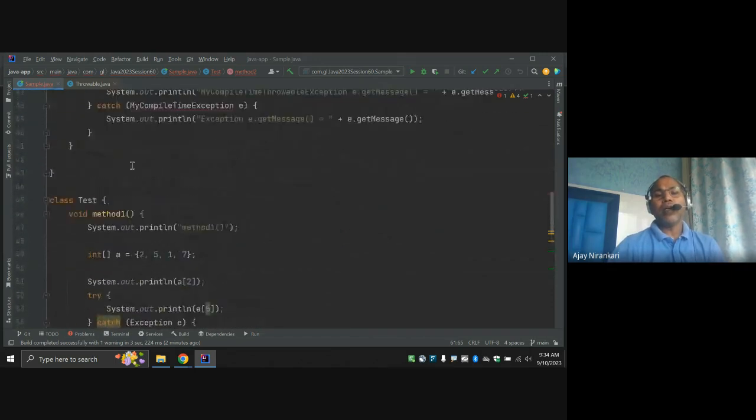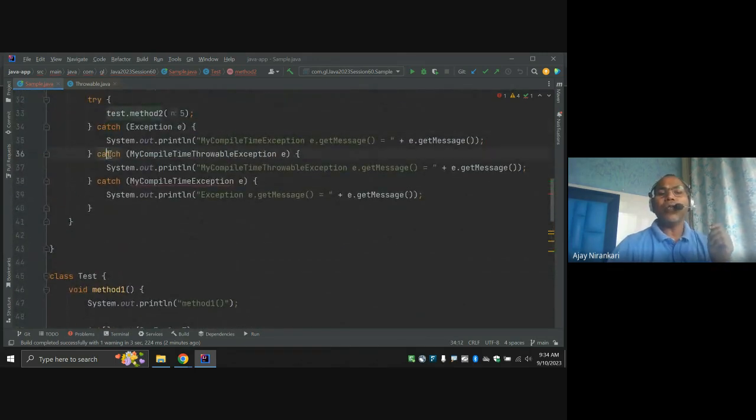But here, if you write multiple catch, you have to ensure the inheritance rule because these objects are all related to each other, right? Because all are subclasses of Throwable. So you have to ensure that the super class is always last, then the child class, right? So this is the rule we have to follow.